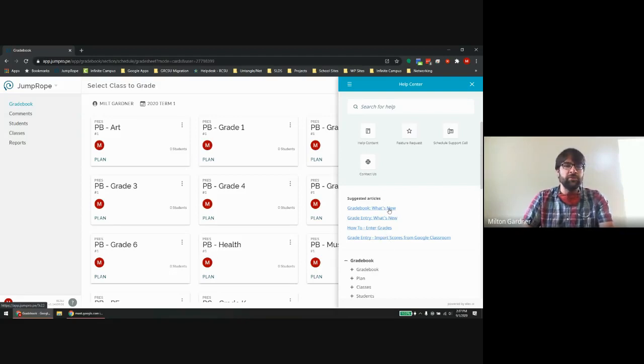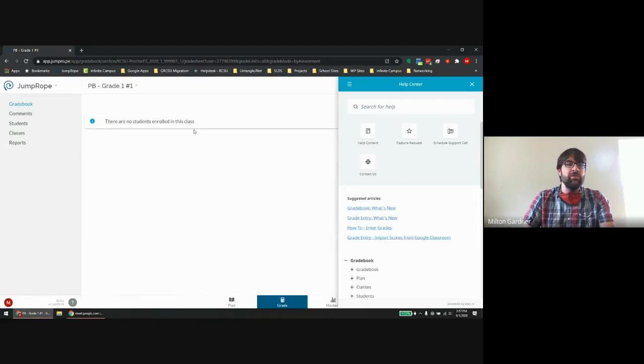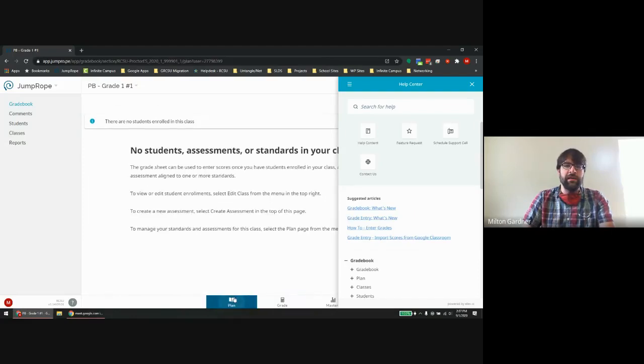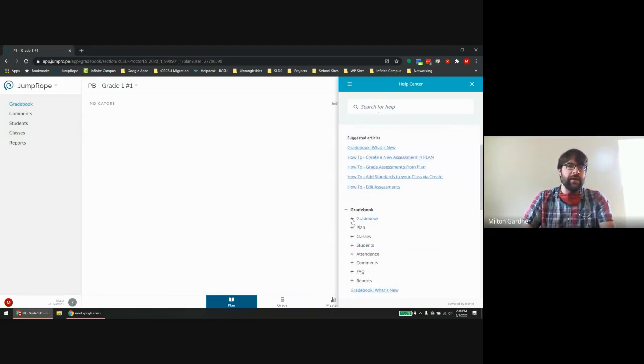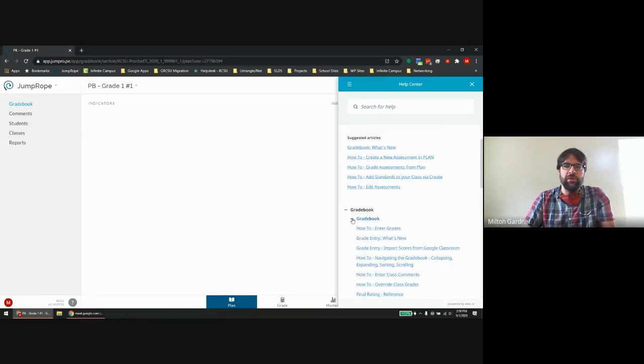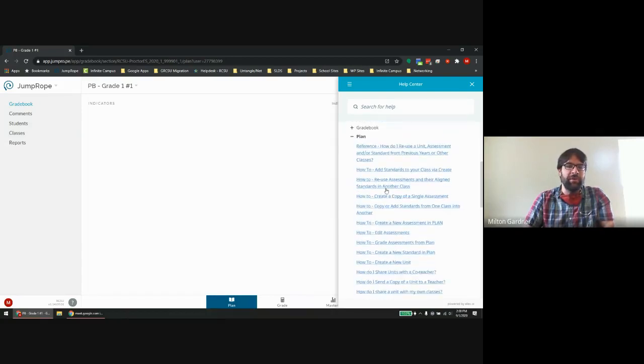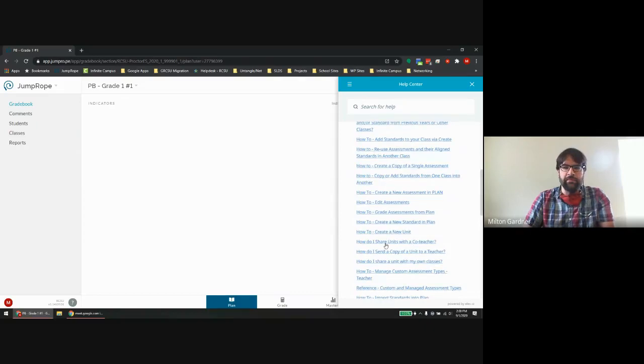And it's going to kind of try to walk you through some of the things that you might need. If you are in a particular area here under plan, you'll see that it's now showing you again how to create a new assessment, how to grade assessments, etc. You also do have the option to find any of the help that you might need under that. You don't have to stick to these suggested articles. Again, it's just trying to be helpful, but we still have the option to expand any of these areas. Let's look at gradebook, let's look at plan and see all of the possible help topics I might need.